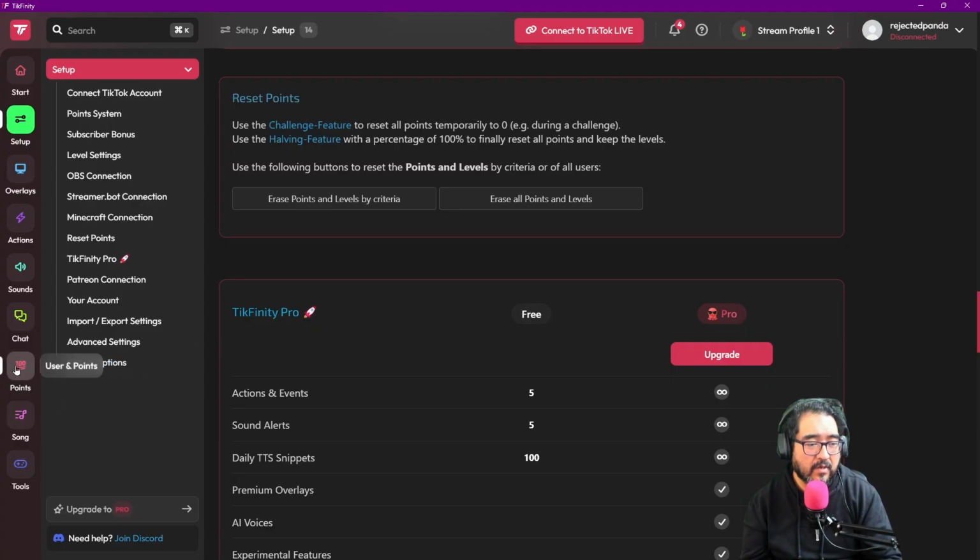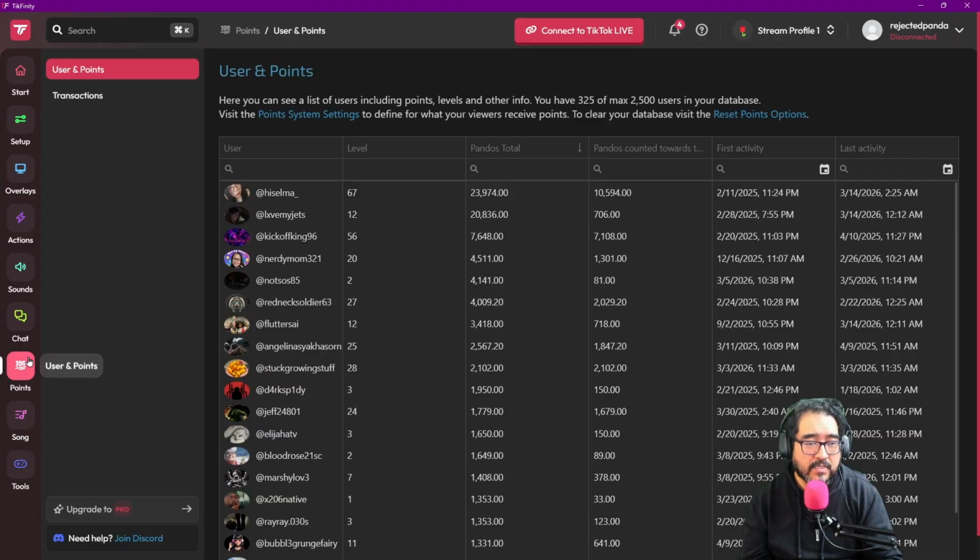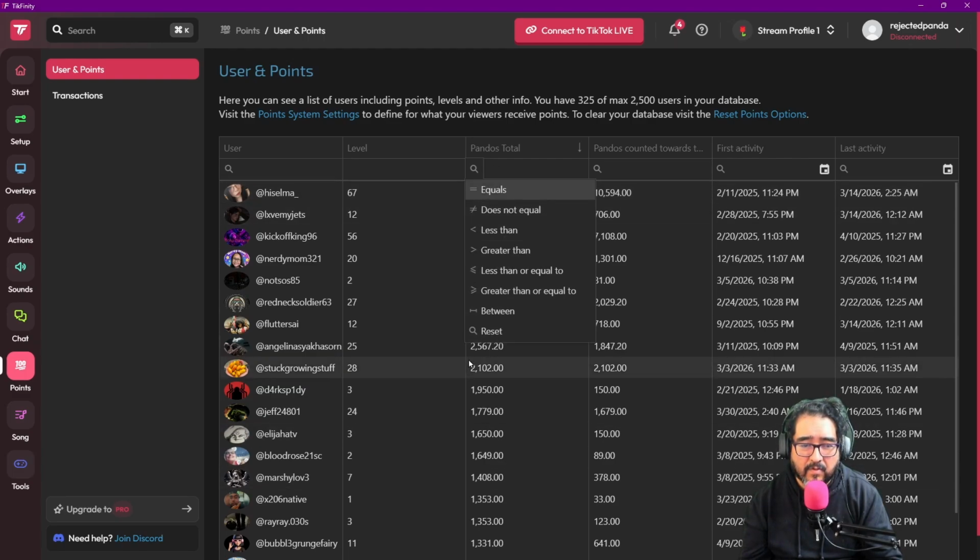You could go down here to points and see your user points, see what everyone's accumulated over time. And you can see when they first started accruing points and the last time they were active in your live. So this could all be checked. So we have users, and then who has the most points, or in my case Pandos, and then where they rank as far as their level.